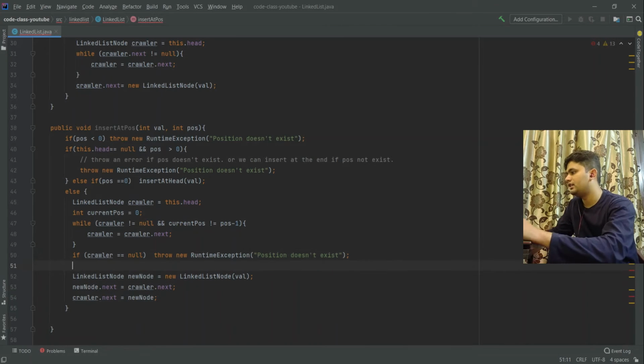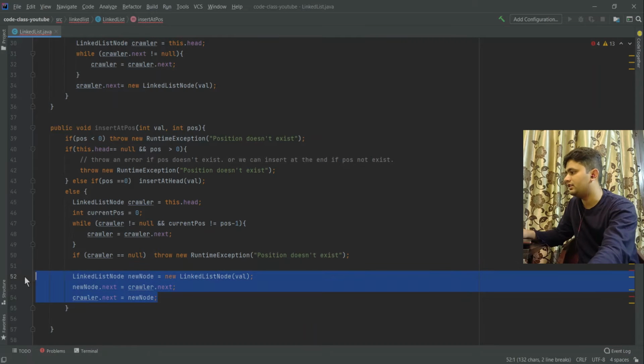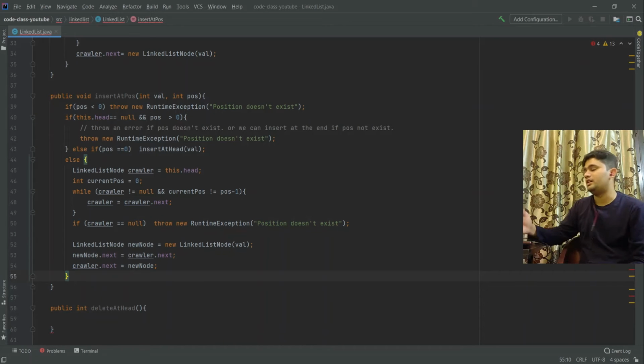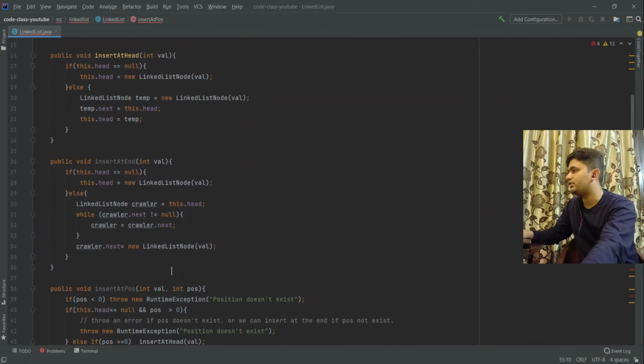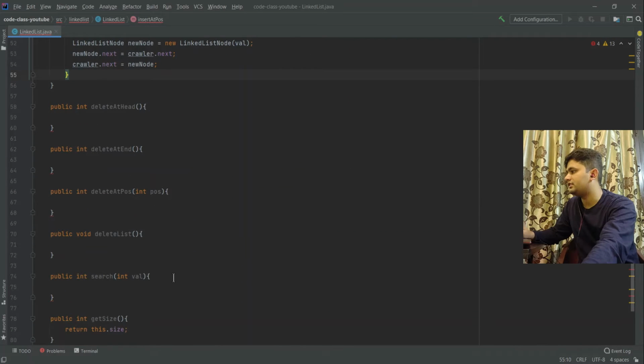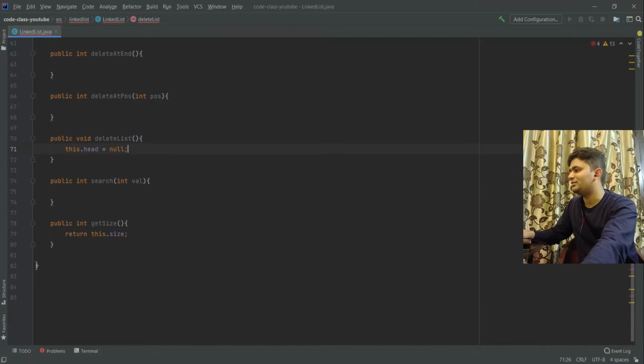Okay, and if everything works fine, this insertion code will run ultimately. Okay, so we have done all the insertion. Now let's do the deletion of linked list. So how did we do the deletion of linked list? We simply did this dot head points to null. So this is deletion of the linked list. Nothing more fancy here.